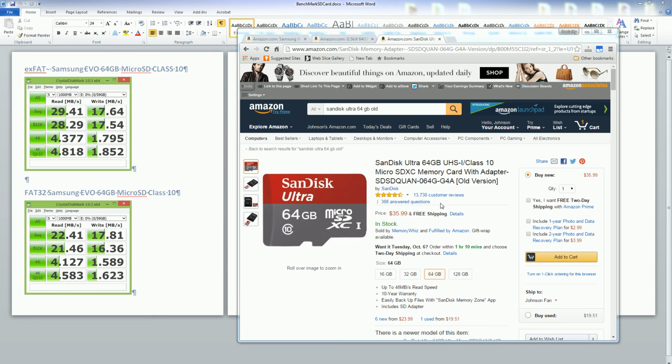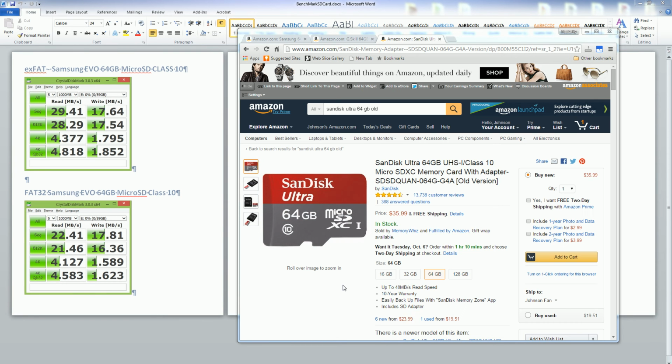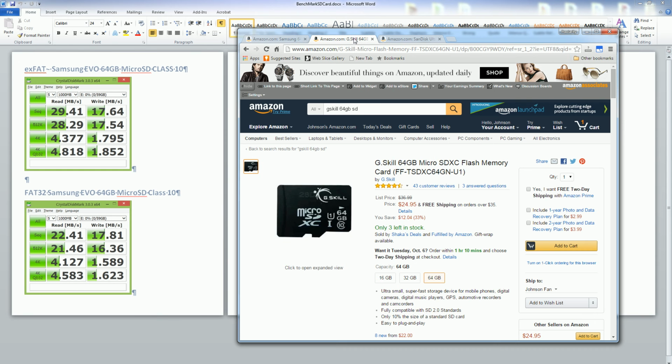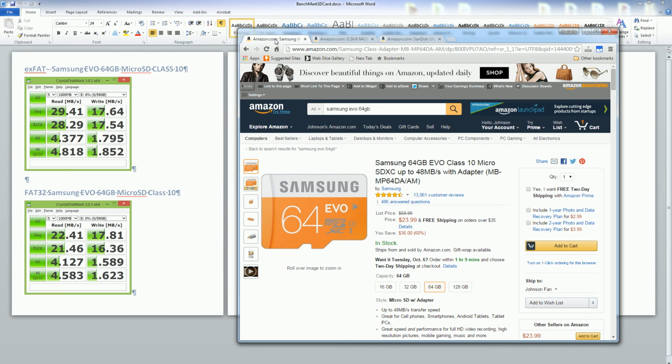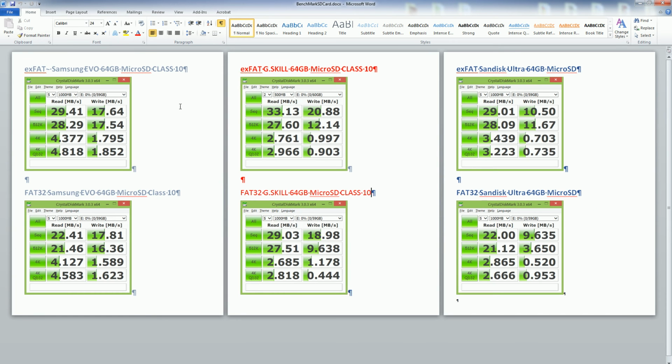So I'm going to review some of the benchmarks that I've done with the SanDisk Ultra in comparison to two other brands that I got, which is the G.Skill and the Samsung EVO. All three of these are very popular brands, so I wanted to compare and contrast all of them. And you'll notice on the screen here, I've benchmarked this with CrystalDiskMark 3 consistently on the same machine.